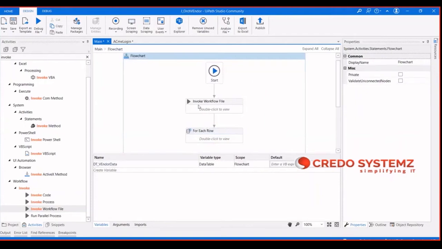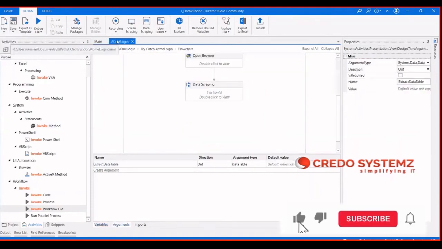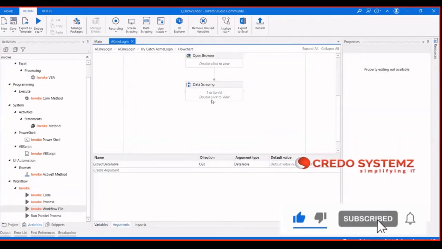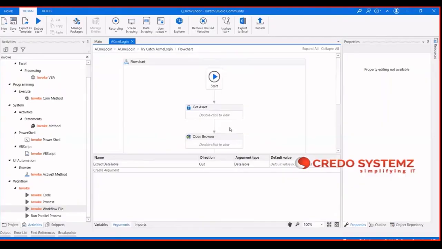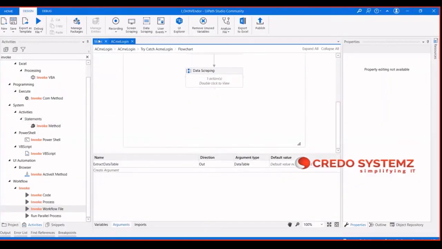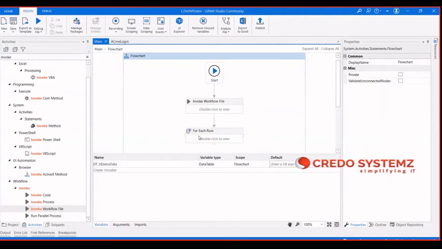Right? So what I did was I just invoked the workflow. I called in the Acme login. I did not do anything big. All the settings and retry and all those things I did not do because we already know, right? So I did the get asset, open browser, and then a data scraping. After data scraping was done, I passed that information outside.